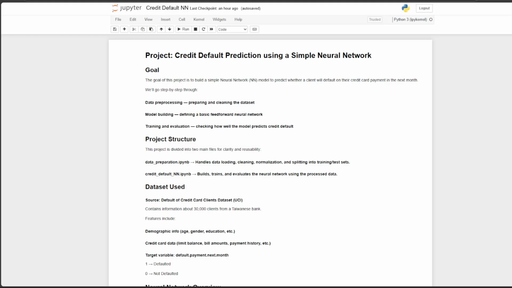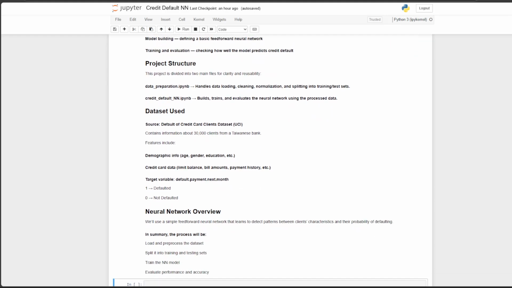Project structure. This project is divided into two main files for clarity and reusability. Data preparation handles data loading, cleaning, normalization, and splitting into training and test sets. Credit default NN builds, trains, and evaluates the neural network using the processed data.